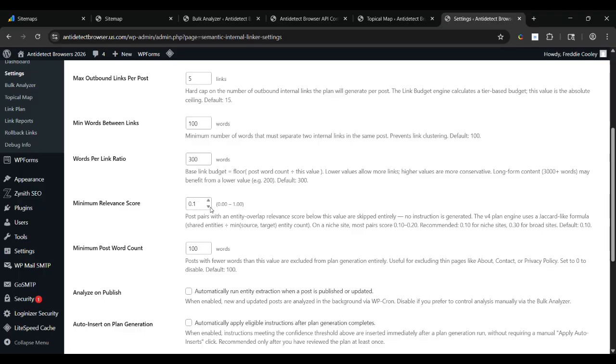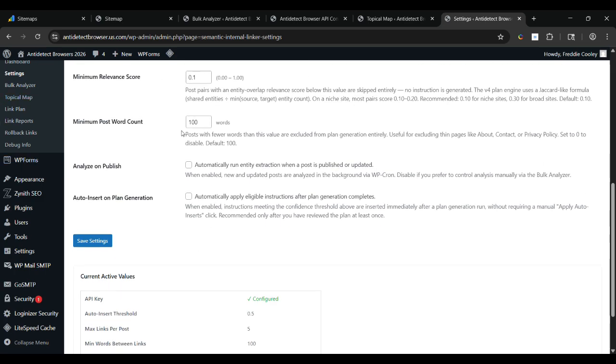This gives you the ability to pair the posts that you have with the entities and the triples and everything like that, so that it will use this relevance score to connect the posts. Okay, so minimum post word count, right, 100. You could make it more than that.